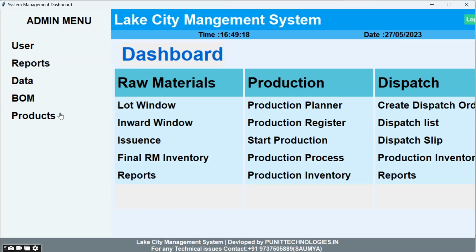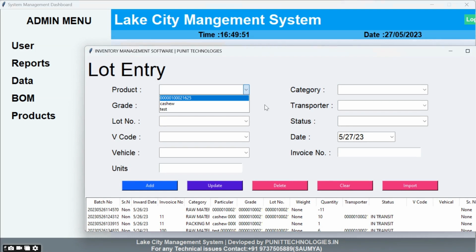So for the raw material problem, we got the solution. We told them, don't worry sir, we have the solution. We built a system in such a way that when a truck comes inside the industry, we use what we call the lot window. When the truck comes, we directly enter the truck data into the lot window. We select the product, product grade, lot number, vendor code, vehicle, and category, like whether it is raw material or packing material inside the truck.